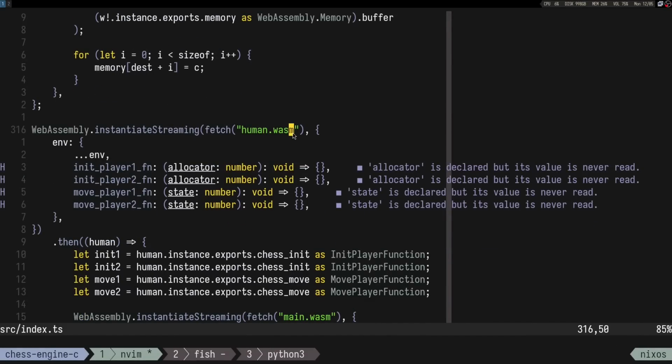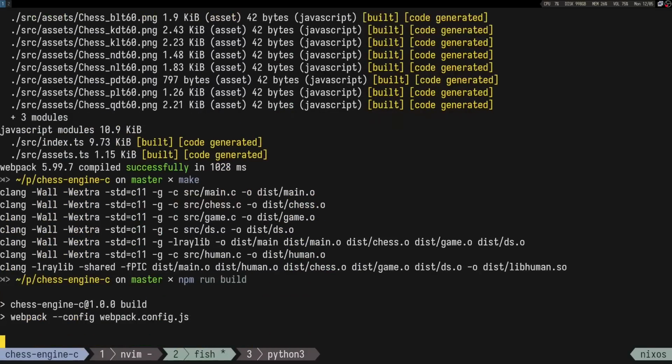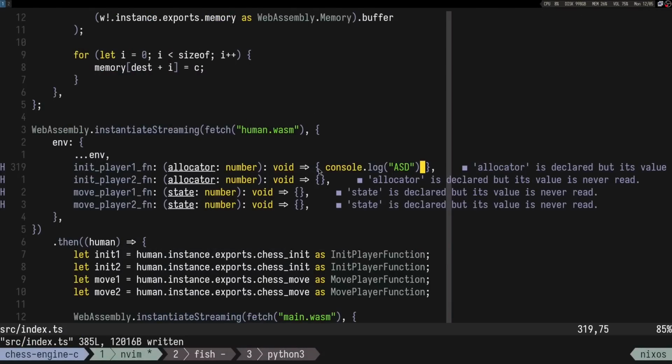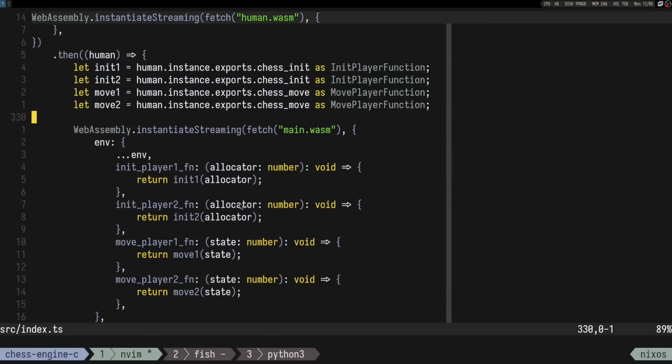Human.wasm. We load our wasm file. Is this being called? I'm curious. That would be interesting to see. Not really. So as I expected, this one is not called, but it's not going to work without defining these things, because human.wasm depends on game.h. That's one small issue.